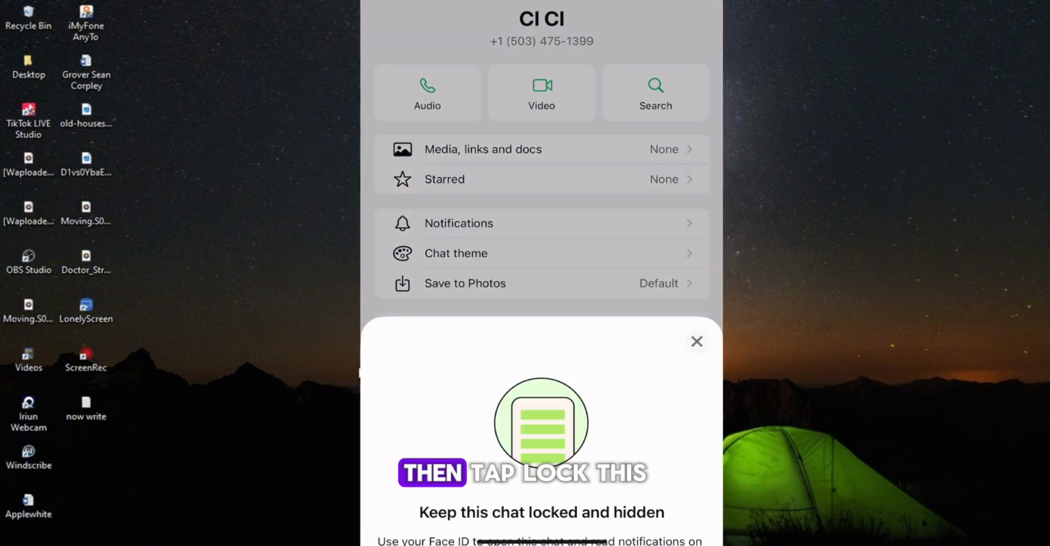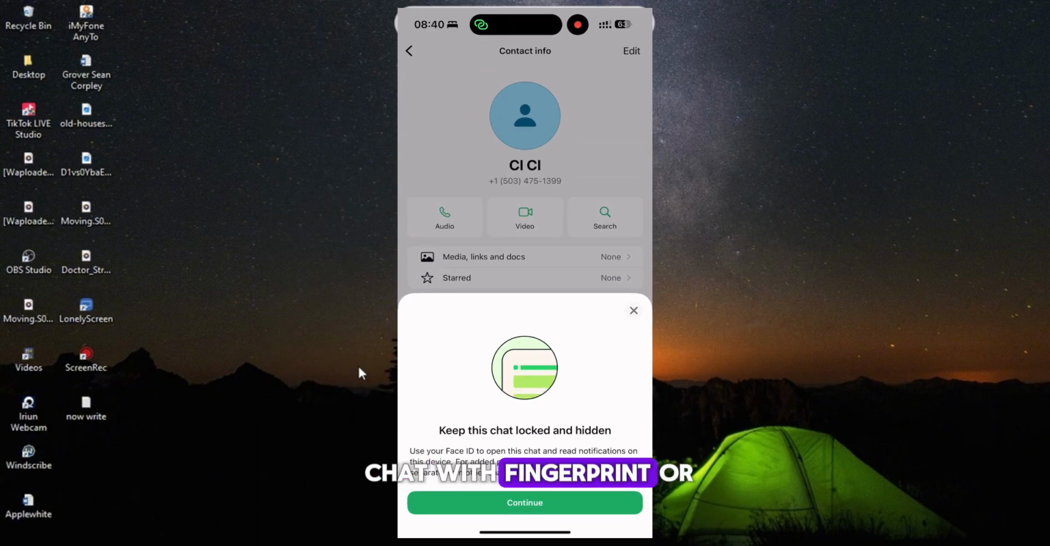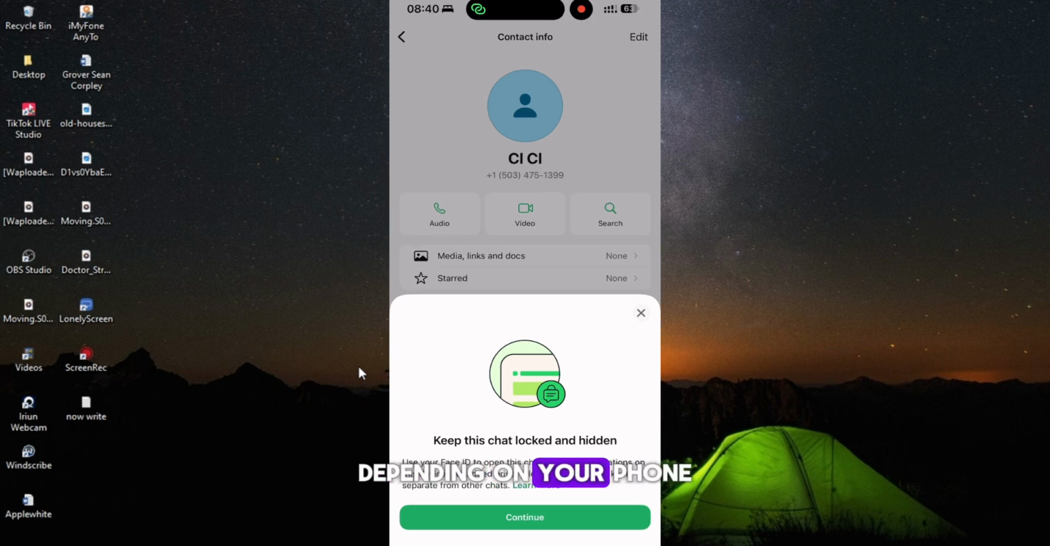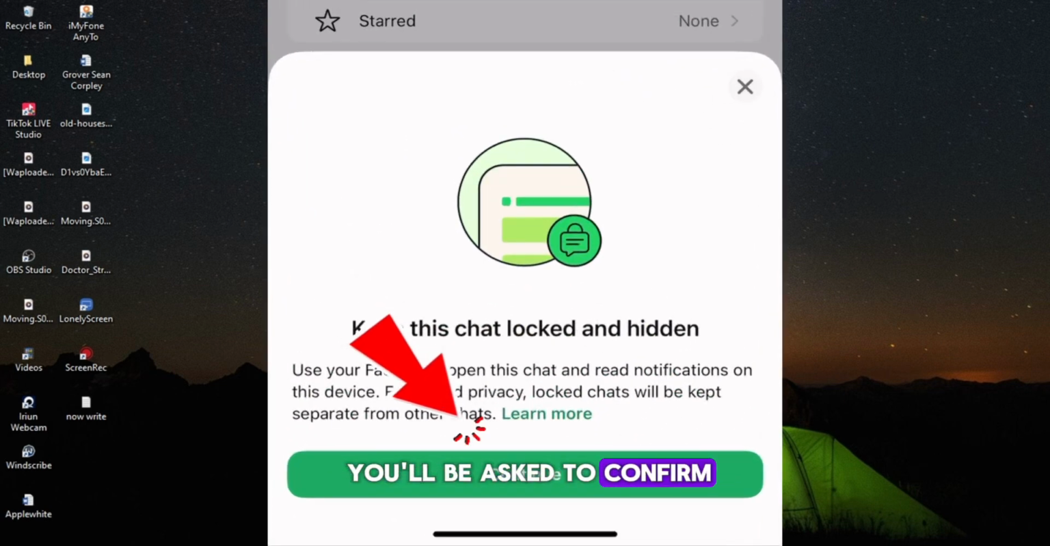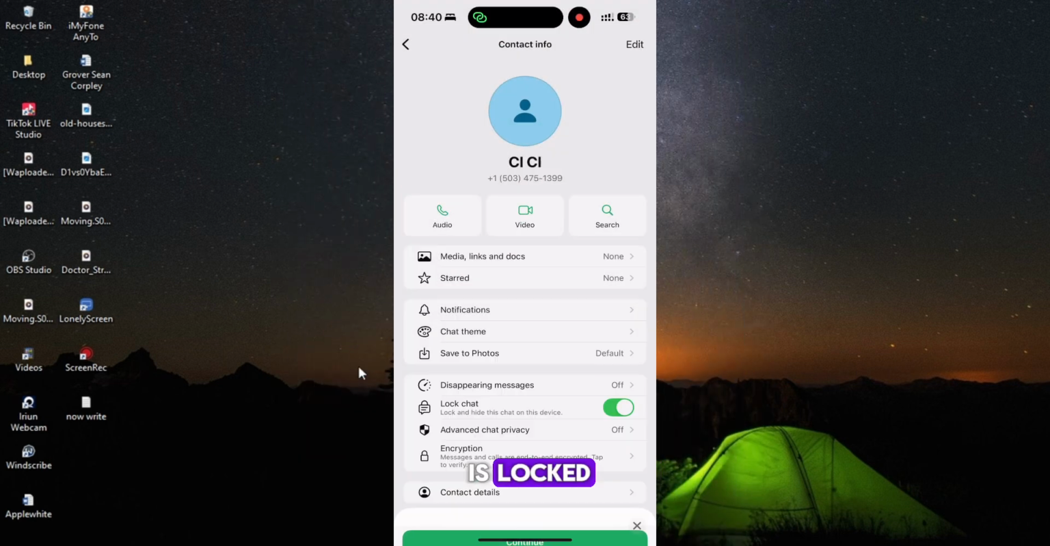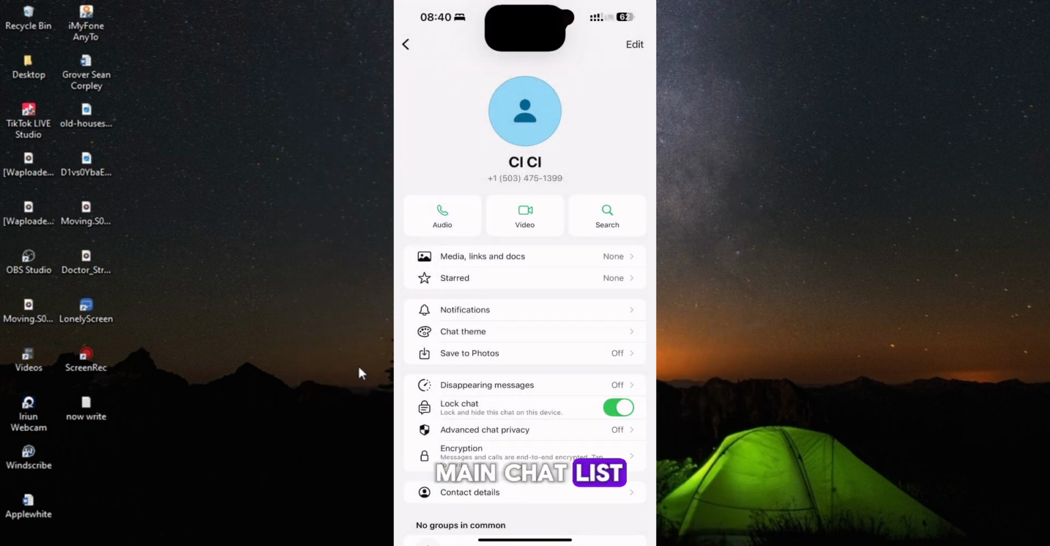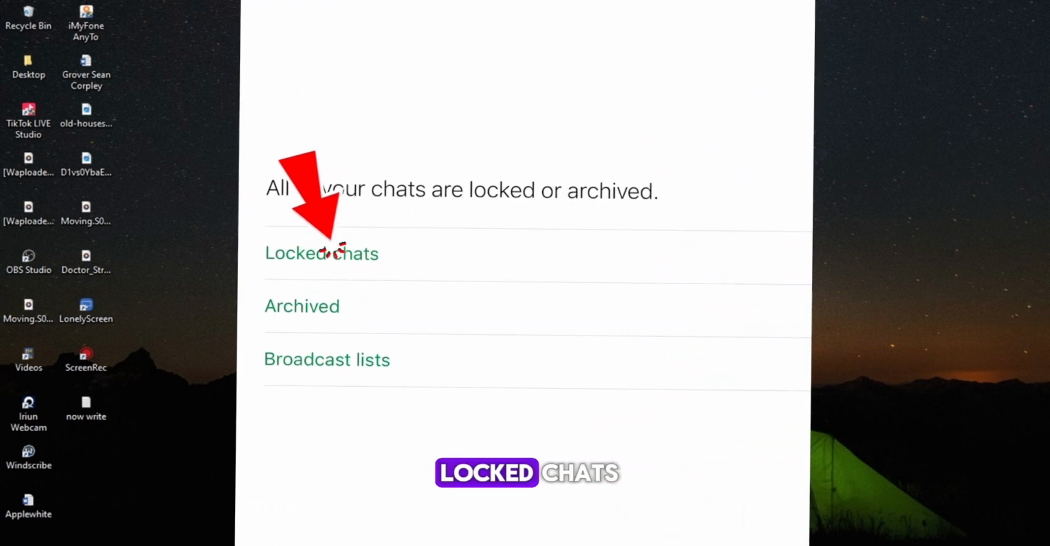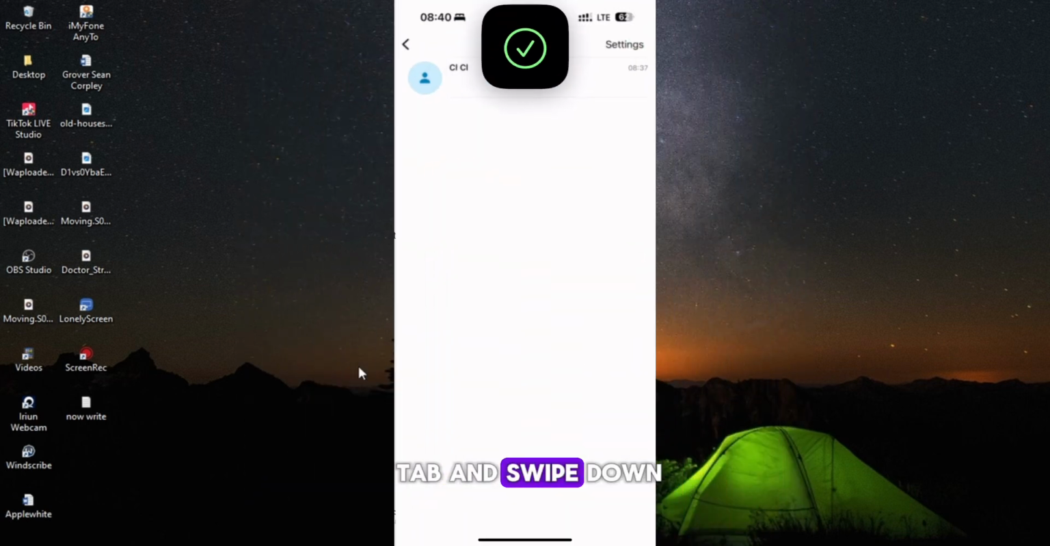Tap on that, then tap Lock this chat with fingerprint or Face ID, depending on your phone. You'll be asked to confirm with your fingerprint or face. Go ahead and do that. Once the chat is locked, it disappears from your main chat list and gets moved to a new folder called Locked Chats. To access it, just go to the Chats tab and swipe down.